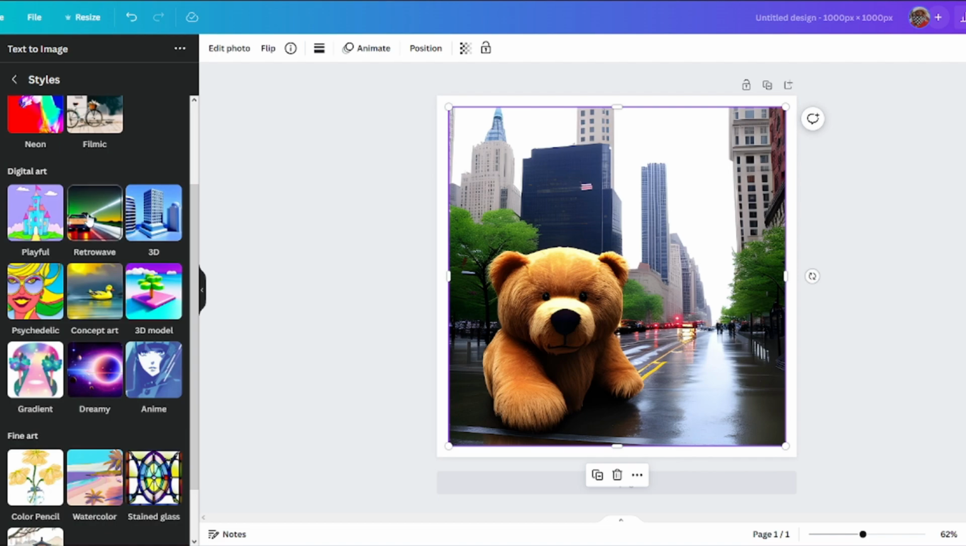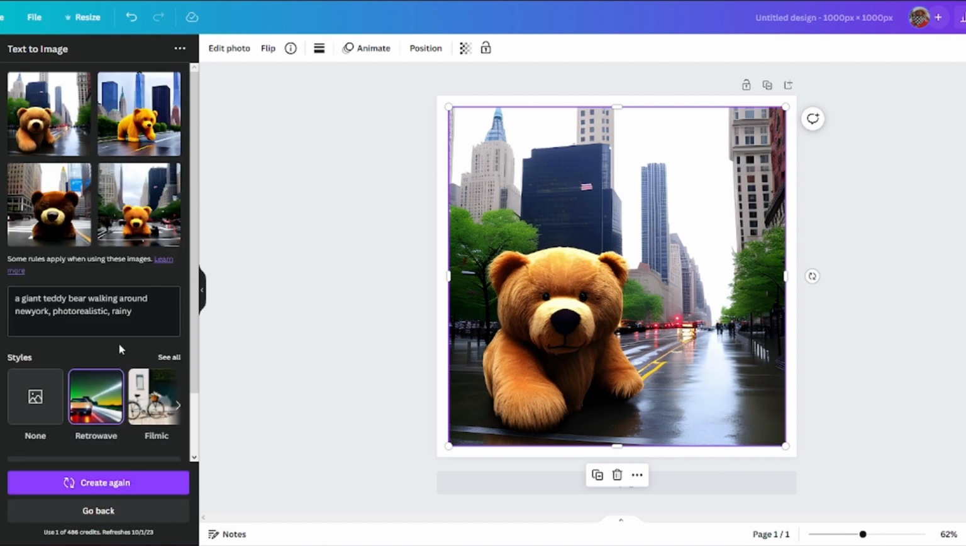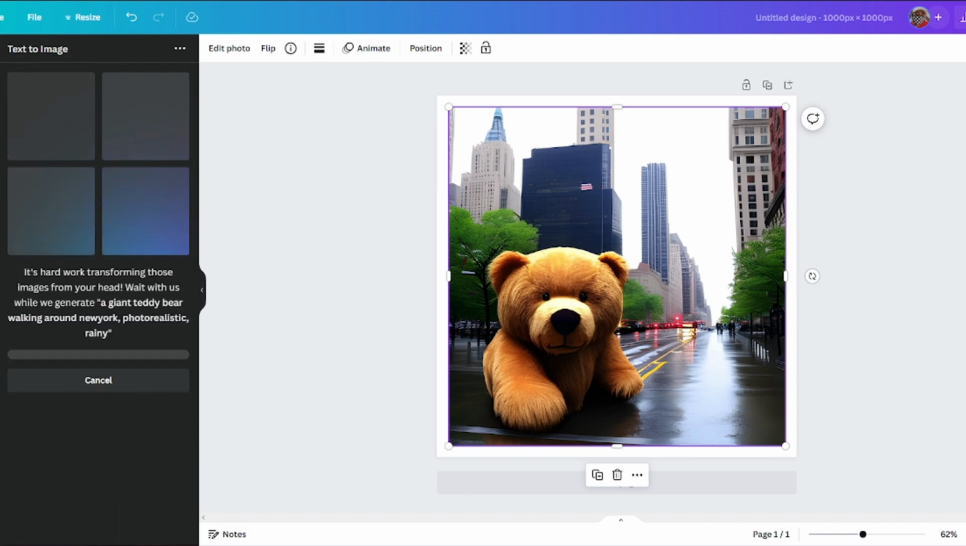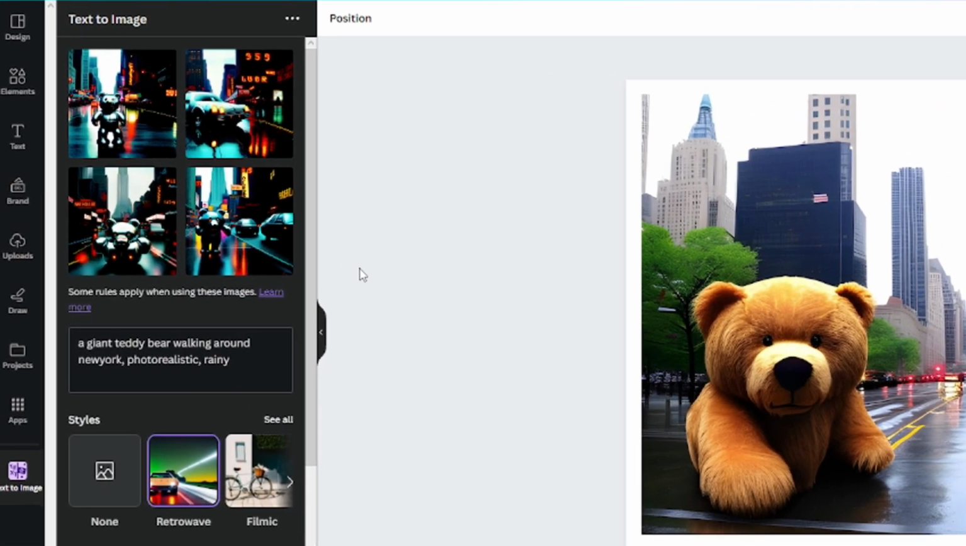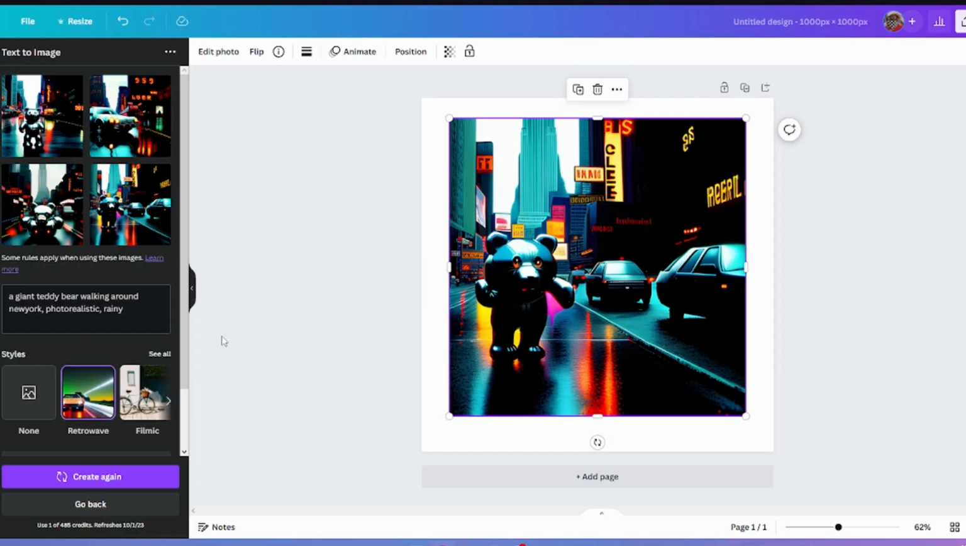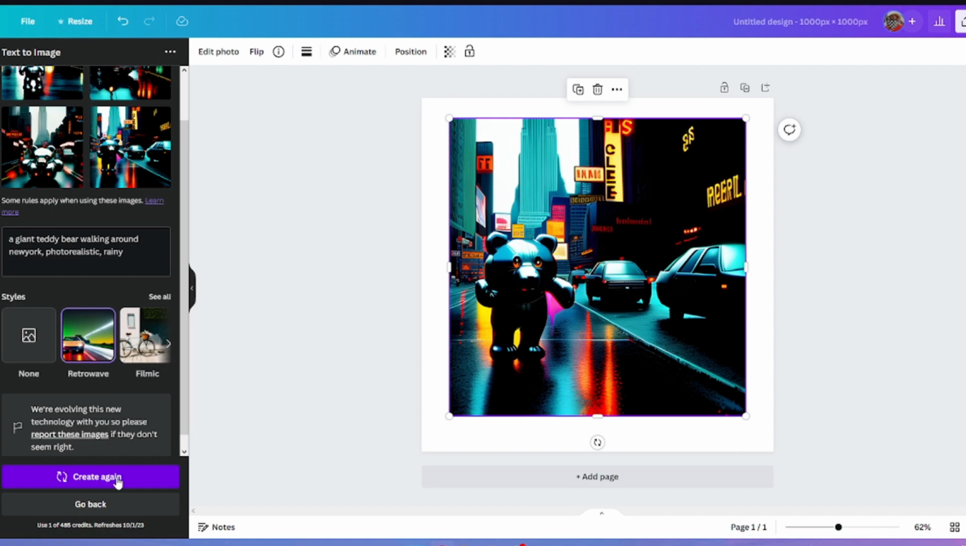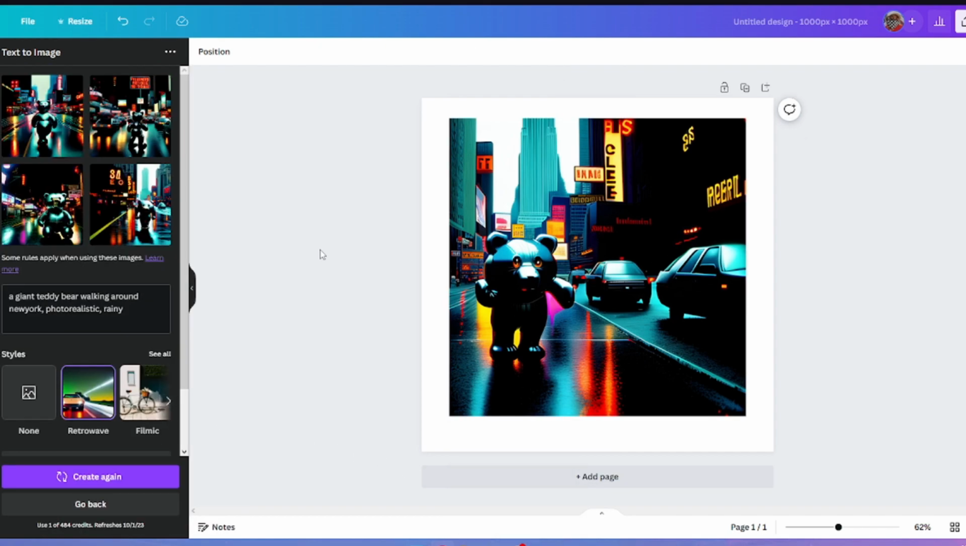Let's try another style. Retro wave. Wait for it to load in. With the new style applied, we could really see a major difference in our images right here. So right here we have a photo of a giant bear walking around New York, photorealistic with the retro wave style on it, and it's rainy. So if you're not happy with the generated images, you can create another set of them by clicking create again right here. As you can see, I just generated another set of images by just clicking on the create again button. I'm gonna select the second one here.